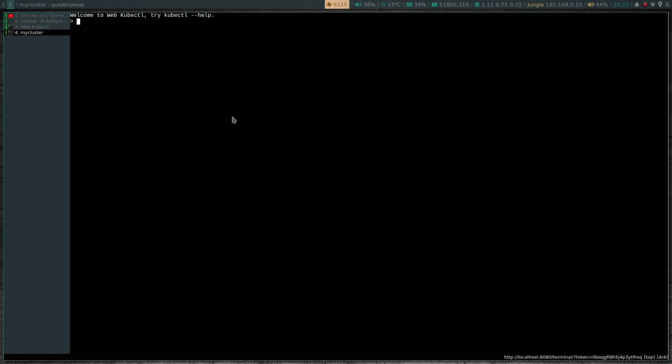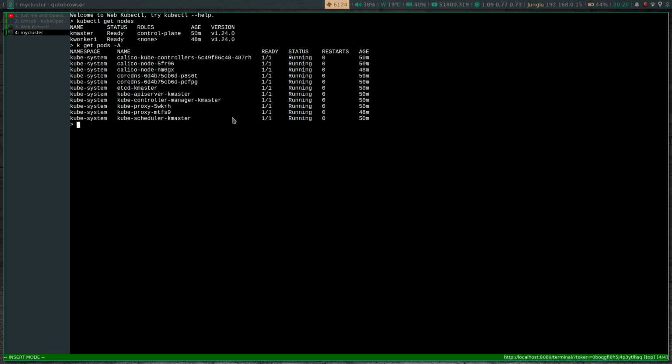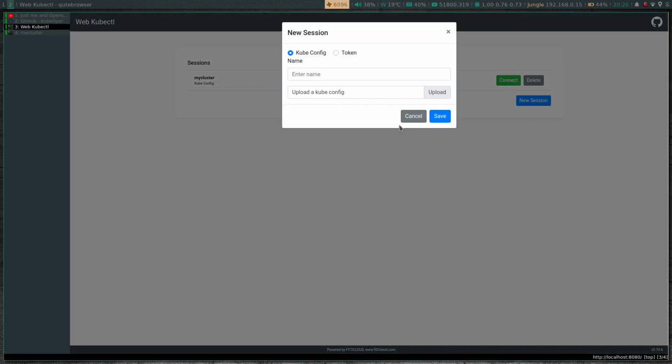There we go. So that's the web browser, which drops us instantly in a prompt where you can run kubectl commands. Right, I can run kubectl get nodes. Yeah, kubectl get pods. Yeah, it's pretty much kubectl in your web browser. That's it, right? So you can create additional sessions if you've got more Kubernetes clusters.